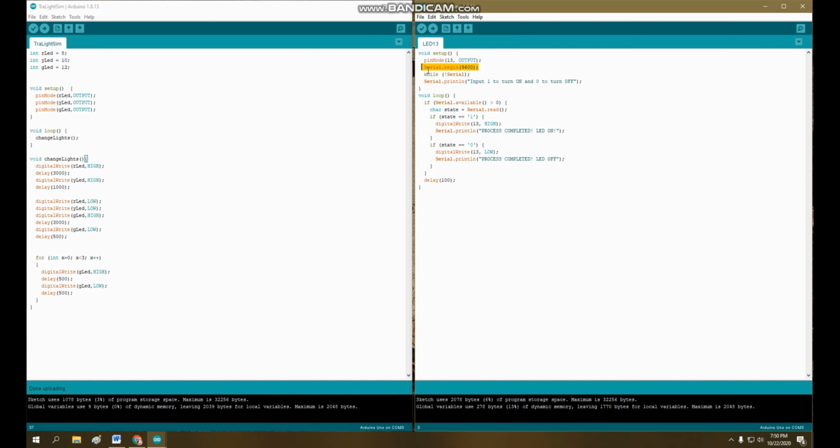Serial begin is to initialize the serial. So while the serial is there, when you open the serial, an instruction will appear, which is input 1 for on and 0 for off. This is an instruction. This will only run once because this is the setup. And here is the void loop, where your program will run according to the condition given.